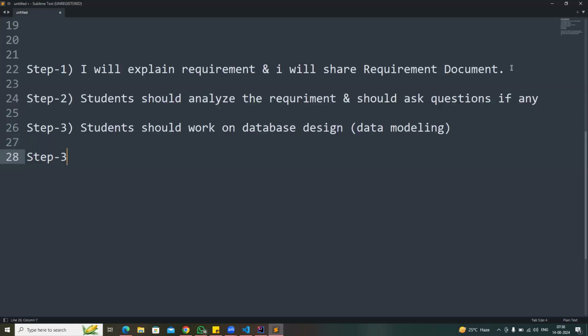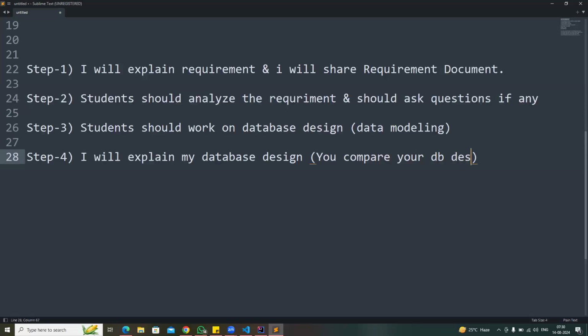Then next one, step 4, I will explain my database design. Then you compare your DB design with my DB design to find gaps. Is this okay for you? First, I'm giving the chance for you. First.